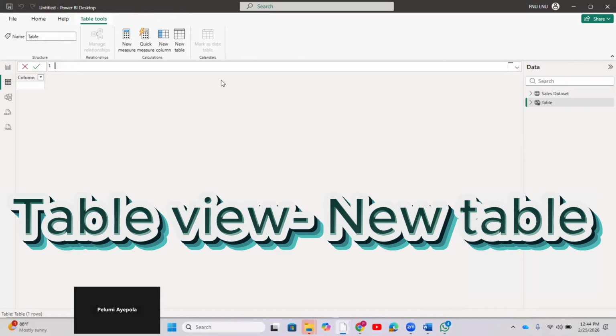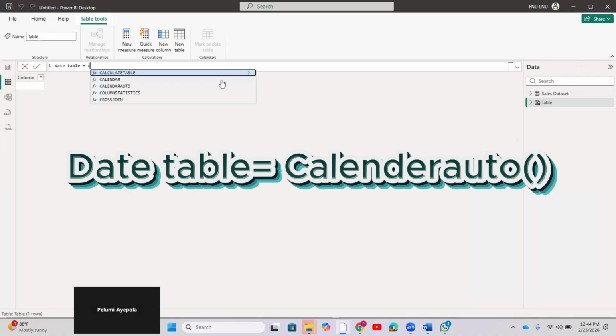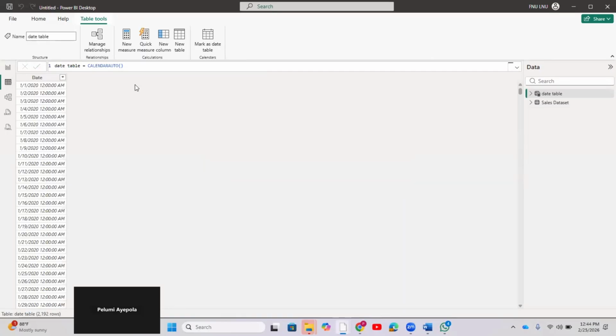So with this new table, if you want to create a calendar table, you can just say date table is equal to CALENDARAUTO. So automatically, if your data maybe is up to 12 months, fiscal months, or even 3 months, it will just generate your calendar, your date table.